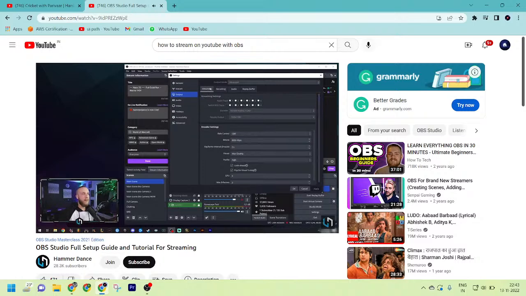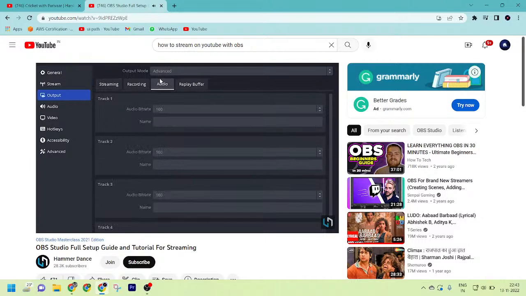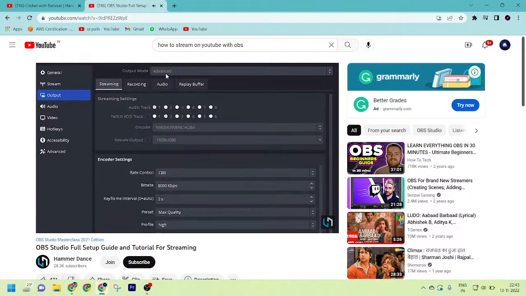So output tab, under the streaming tab here, you may want to come up to the top under the output mode and select advanced. It should be on simple when you first start it up. Change it to advanced so we can mess with some settings in here. So under the streaming tab, we're going to come down here and the first super important thing here is we're going to look at our encoder.